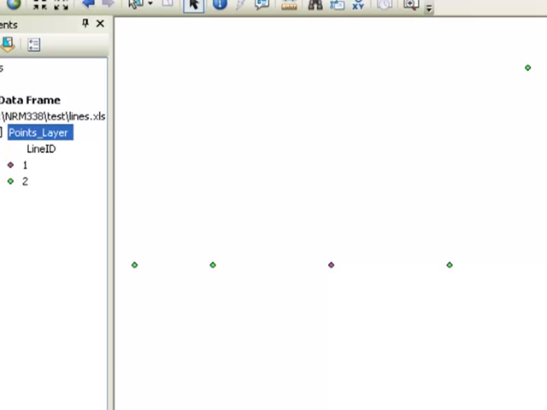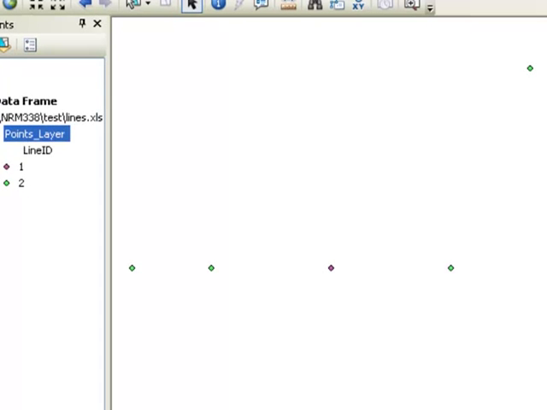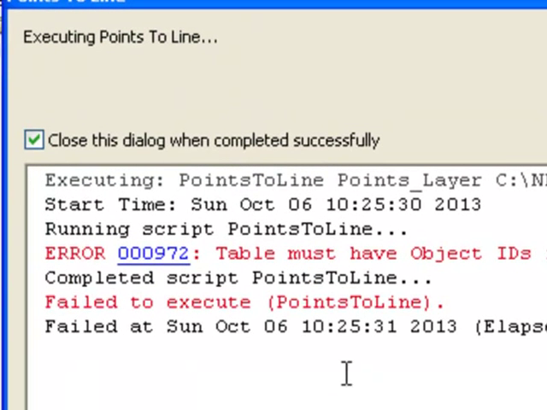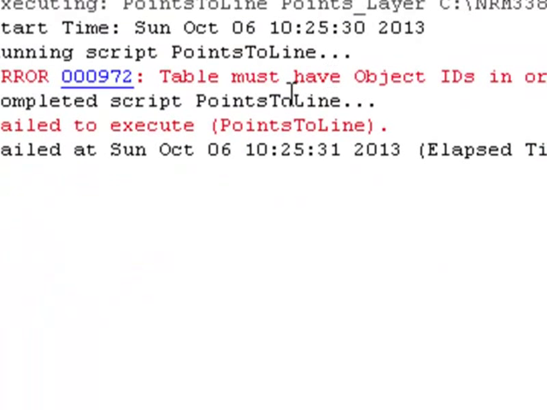Okay, so basically what we're going to do is connect the dots, or basically create lines by going from point to point to point. And to do that, we're going to use a tool. So the tool is called Points to Line. And if we hit OK, we get an error message. So it says table must have object IDs in order to be sorted.